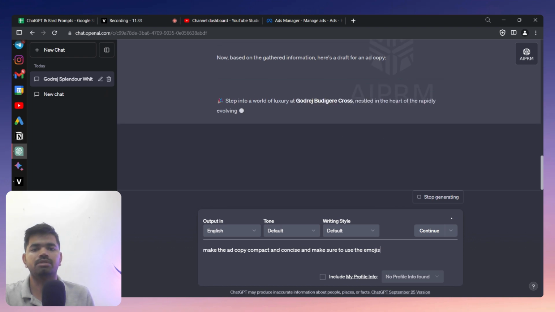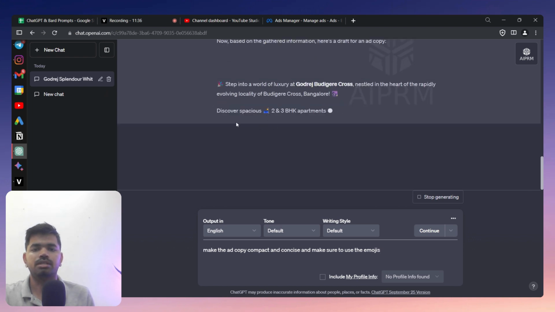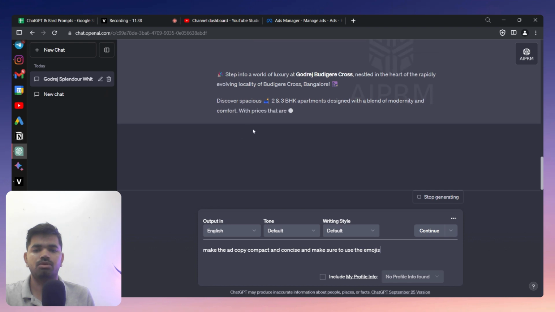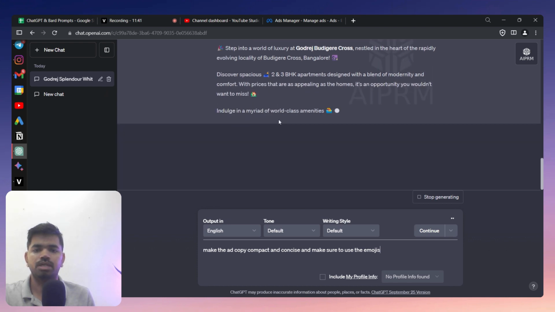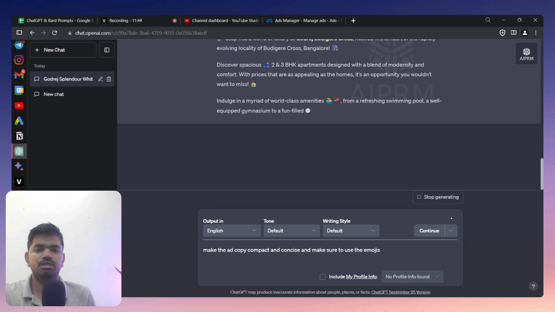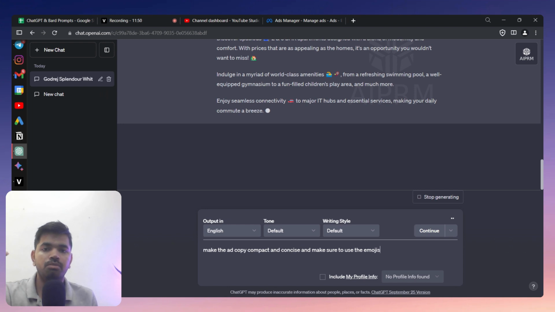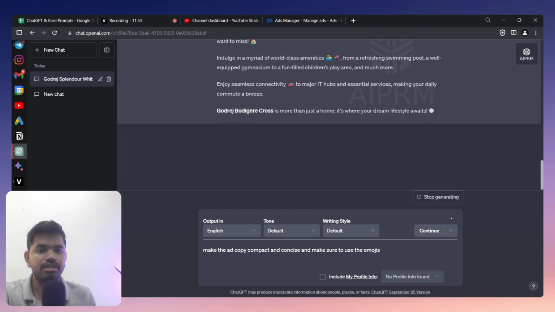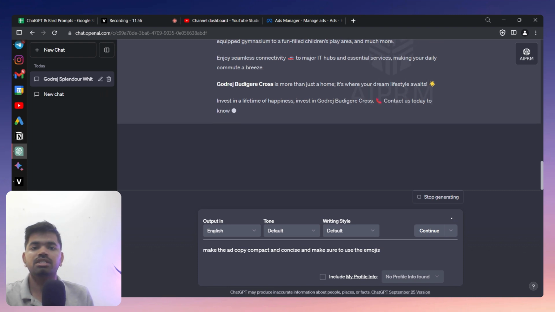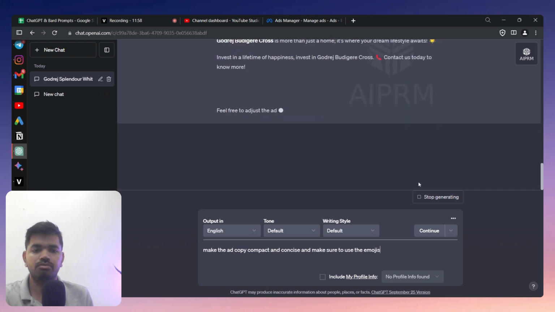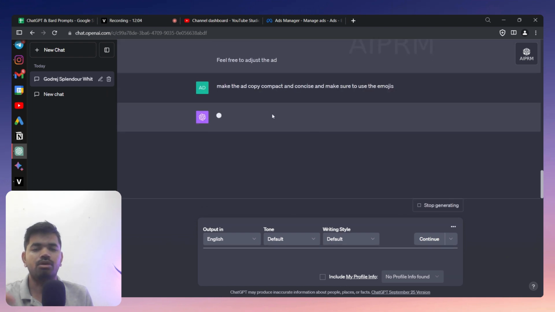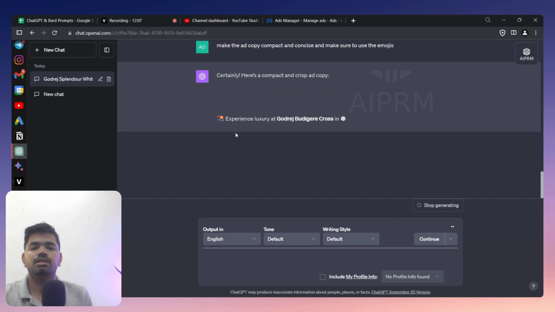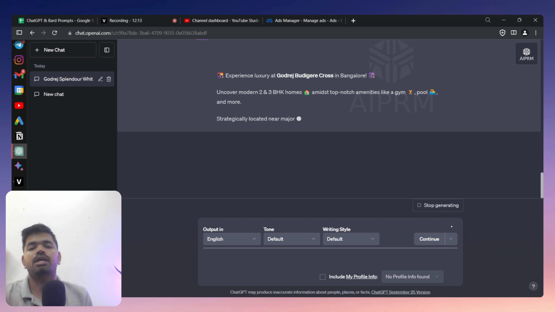Now, this is the ad copy that it is building rapidly. Budigere Cross Bangalore, 2, 3 BHK apartments, a modern blend of amenities and everything. And this is a good copy. Just a disclaimer: ChatGPT might not give you the exact information that you are looking for, but it will save you a lot of time. So once it's done generating, I'll put this so that the ad copy is more compact, clear, and precise. Now, once it's there, we'll copy this and paste it into our ad campaign.